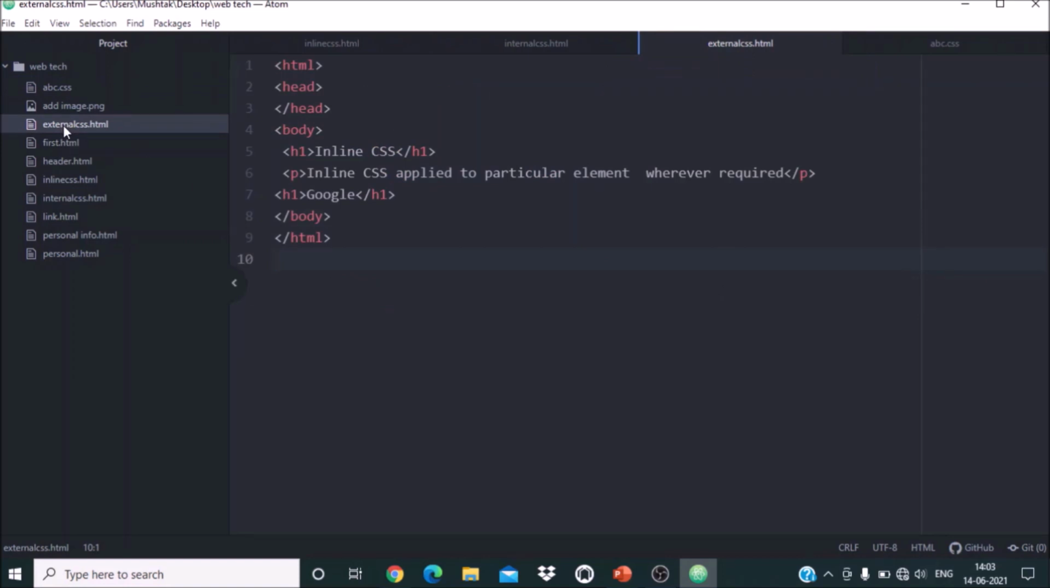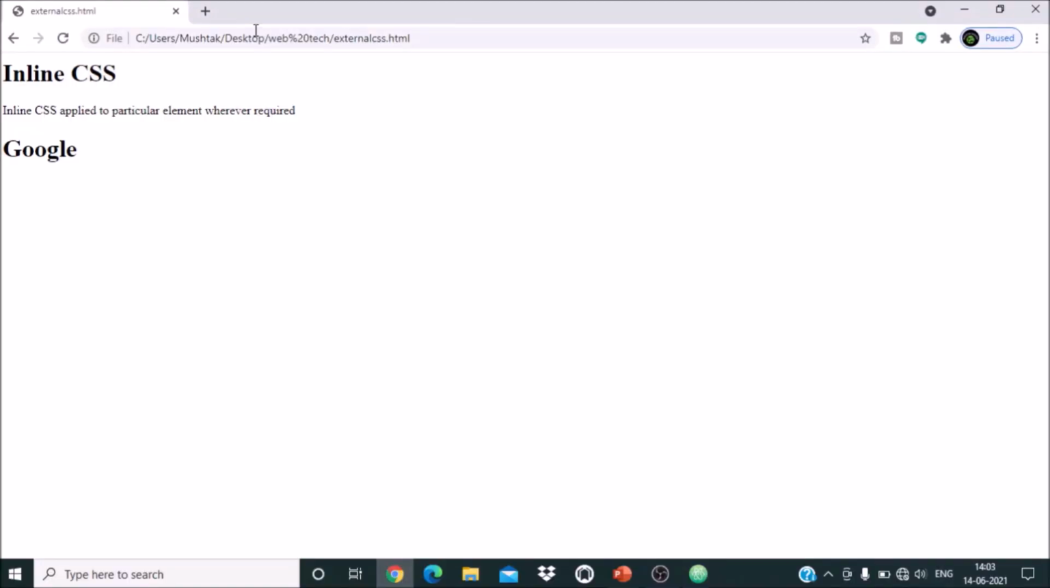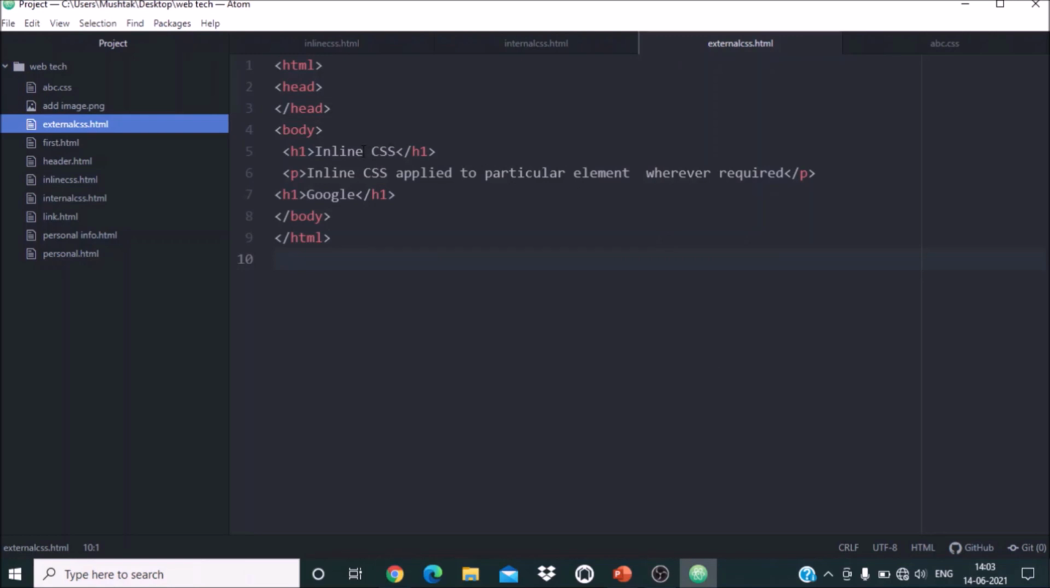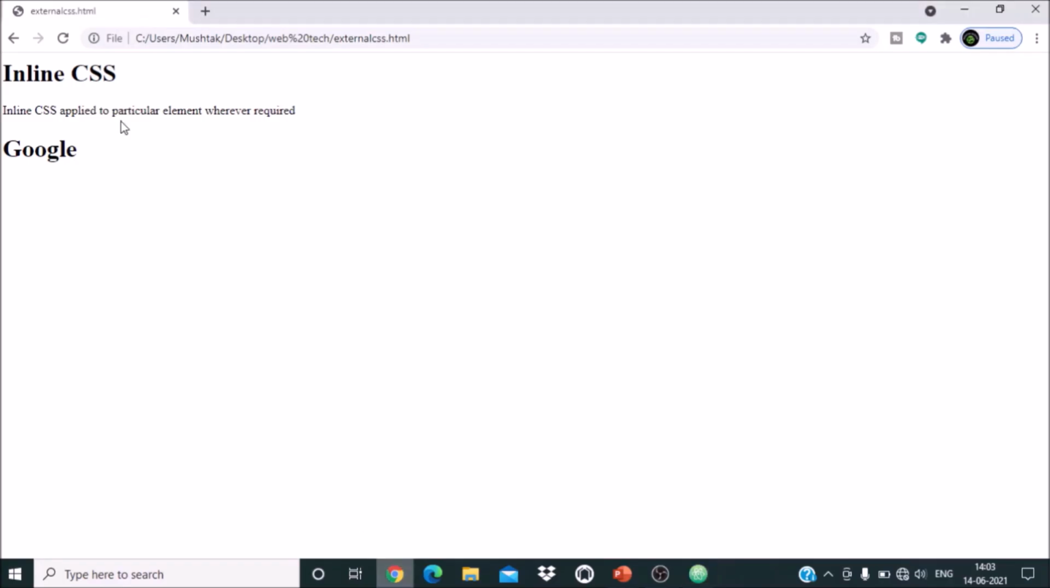Now I will copy the path of this HTML page and I will paste it into Google Chrome and I will refresh. Now here you can see there is no CSS applied. Still no CSS applied. I will change this program. Instead of inline, suppose it is external. I will write here external, and external CSS applied. External CSS applied. So I will save this and I will refresh this page.